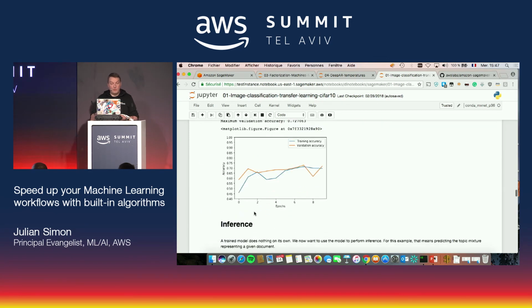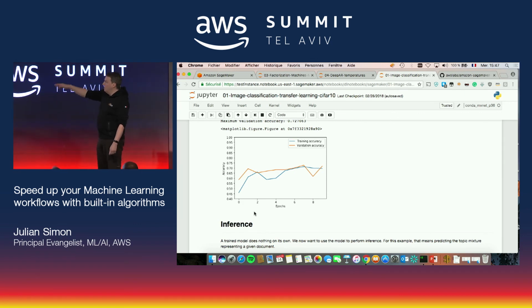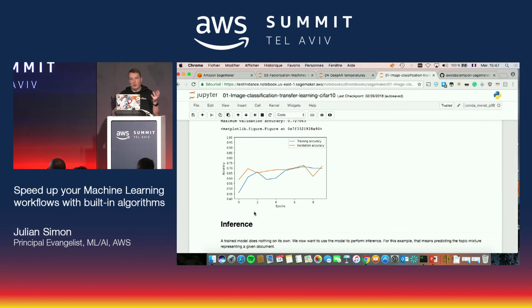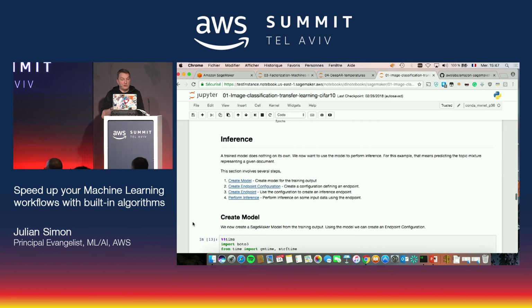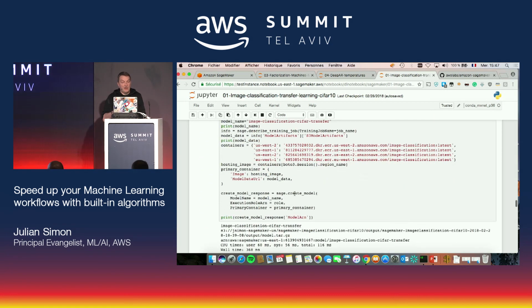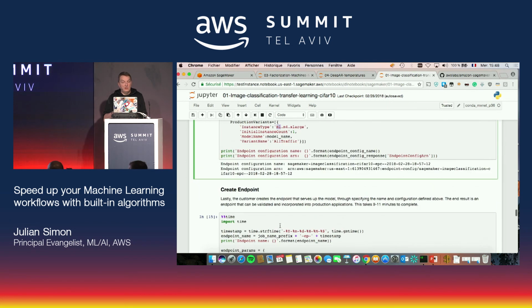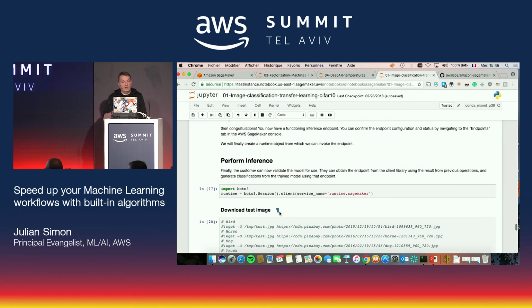I can grab the training information from CloudWatch logs: the training accuracy, the validation accuracy, and plot everything. I just trained for 10 epochs, which is very short, but I remember I was only fine-tuning, not training from scratch. And then once again, I can create an endpoint configuration. I'm going to deploy to one M4XL, creating the endpoint. And now I can run some predictions.